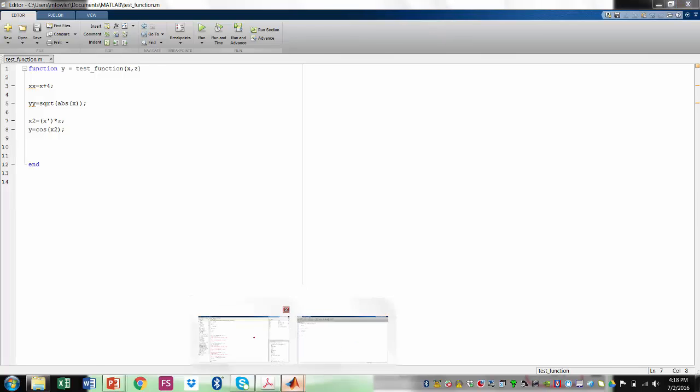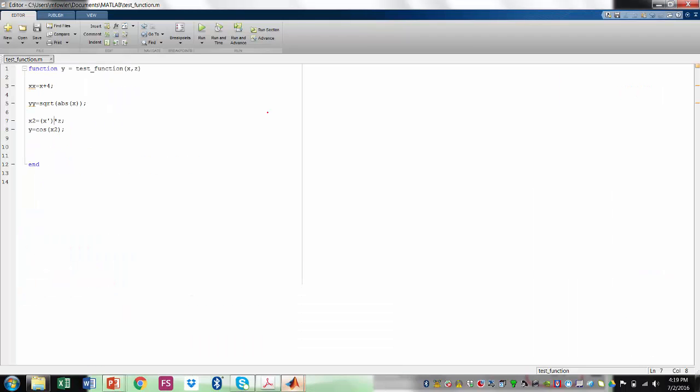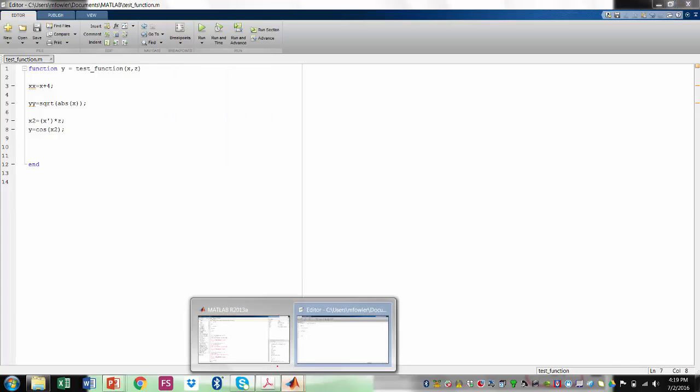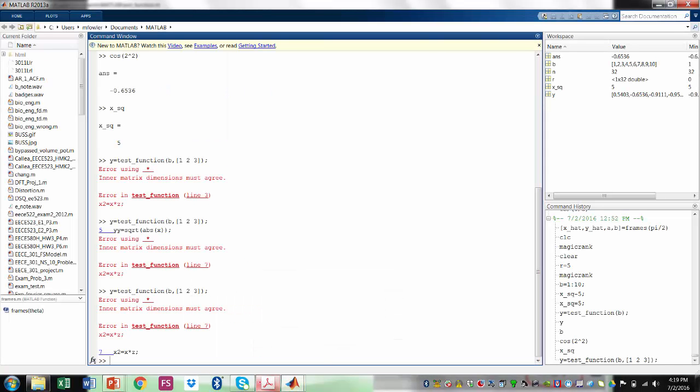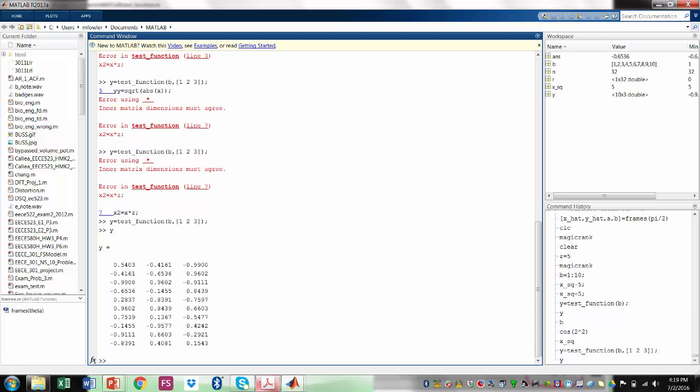Now I come over here. Now I'm going to rerun it. I have no breakpoint set. I still do, though, have stop on errors, but there should be no errors this time. Should be. Hopefully I'm correct. Now I'm going to run it. No errors. And what does Y look like? Just as I expected, a 10 by 3 matrix.